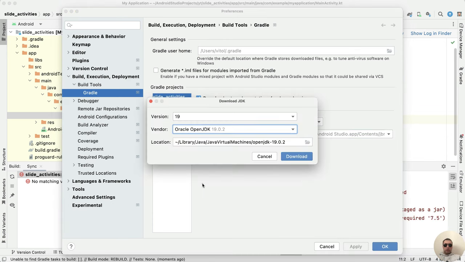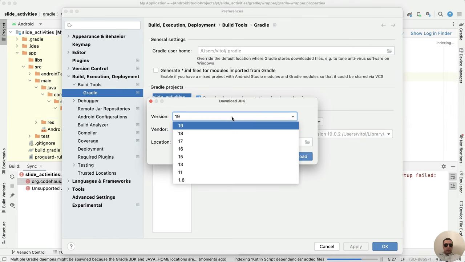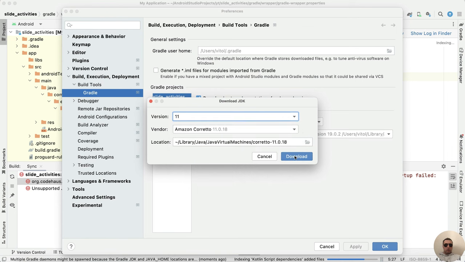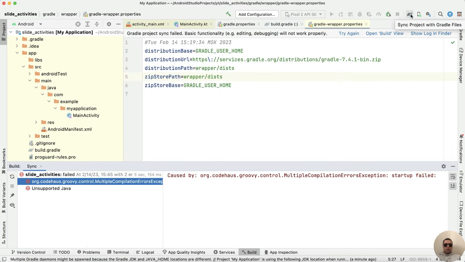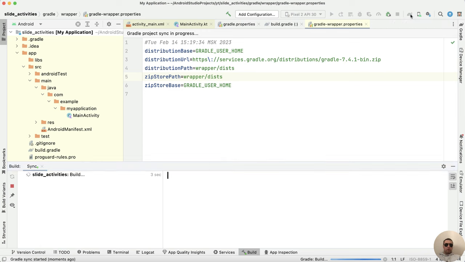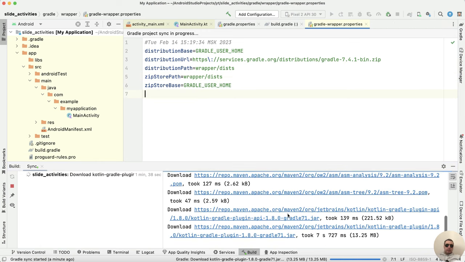Press Download JDK, change JDK 19 to JDK 11. Download, OK, sync project with Gradle. It is installing, wait please.